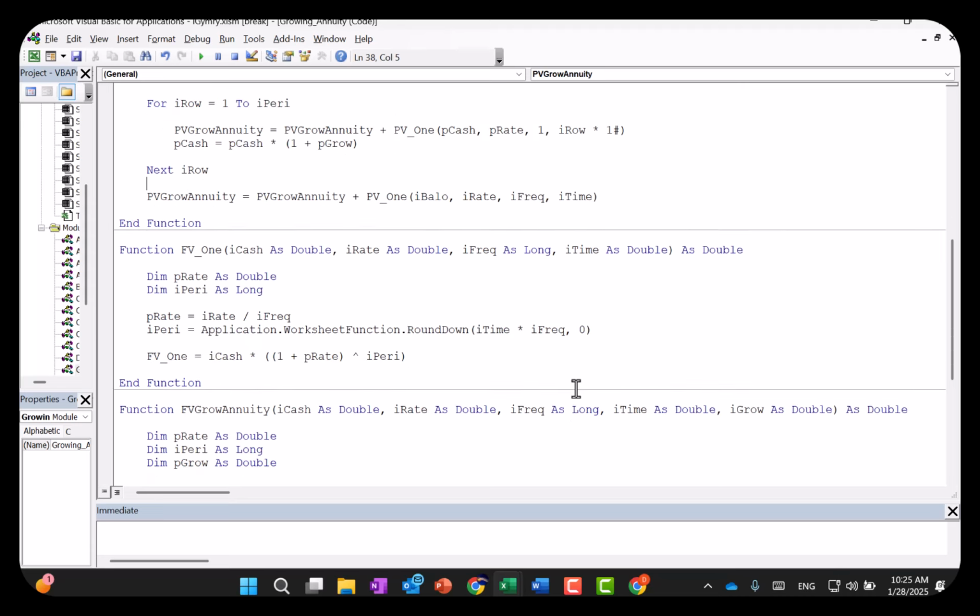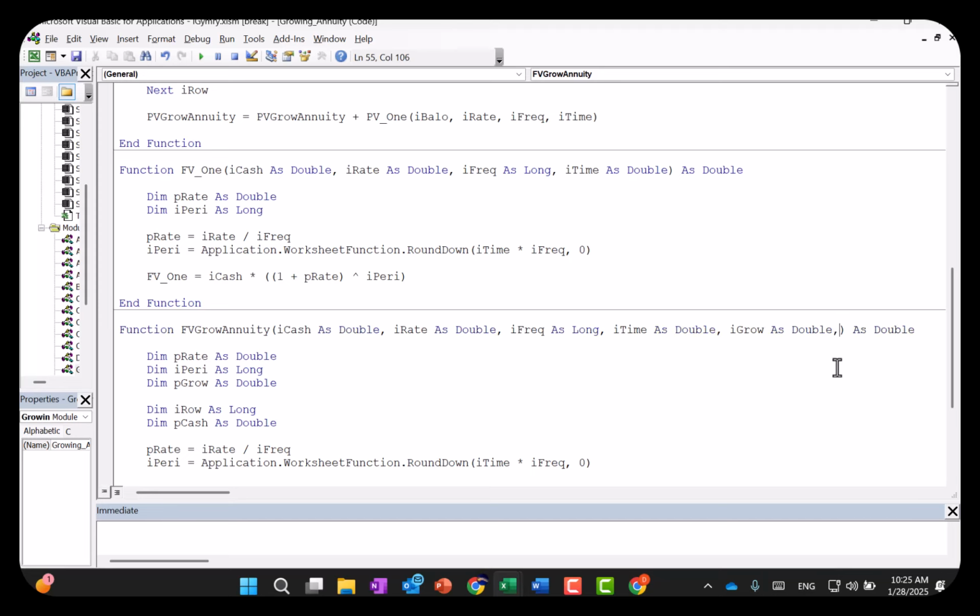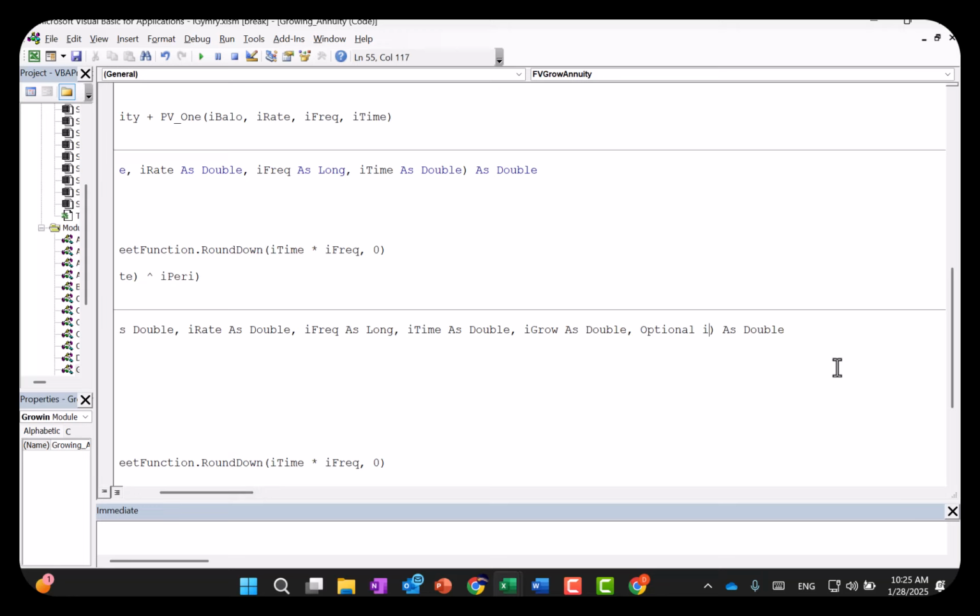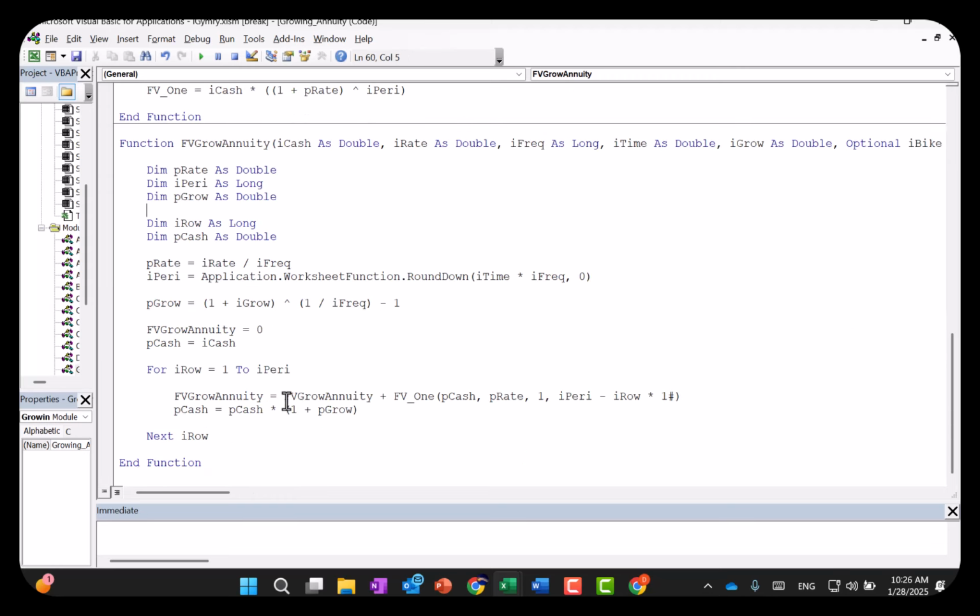So I'm going to do the same thing for this one. Optional IBK. It means moon princess in Old Turkic. I means moon. As double equals 0. I wanted to make it optional so that it wouldn't screw up my other equations.